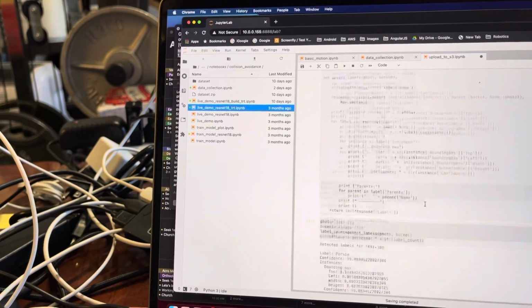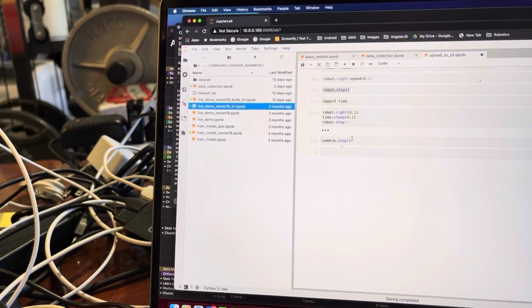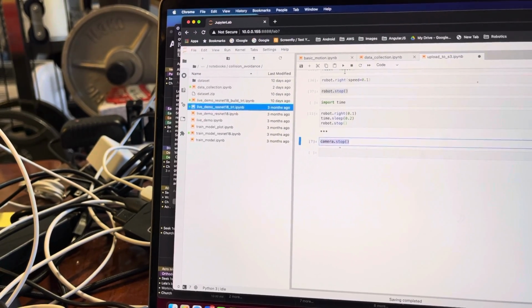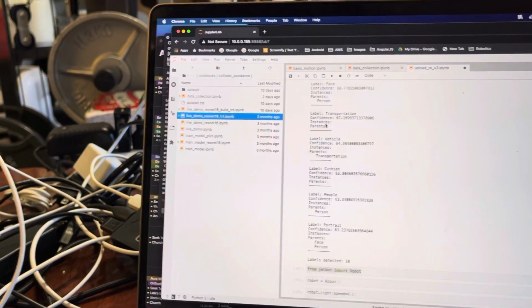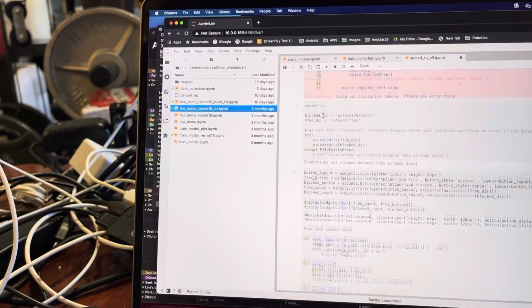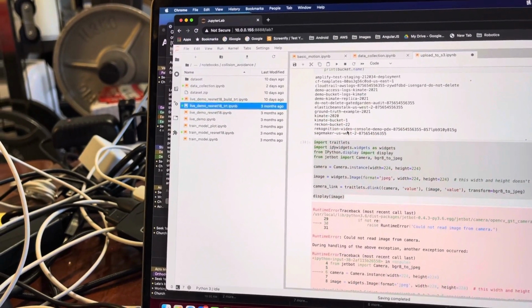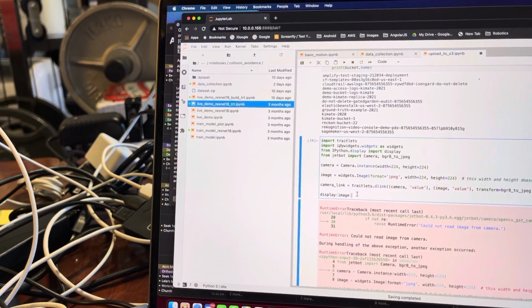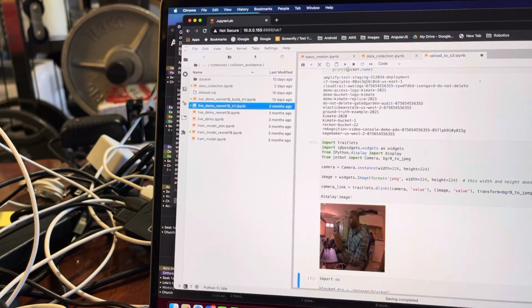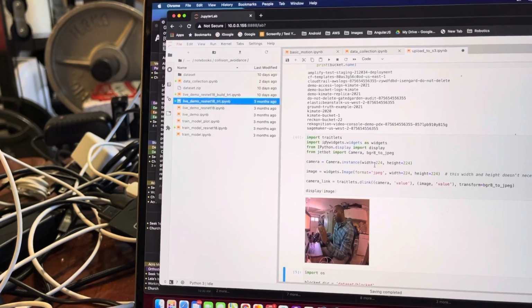And just to verify that, we're going to run this display image code again. Could not read an image from the camera because I stopped the camera. All right, so let's stop again and run that again. Okay. There we go. So there we go, we're back now.